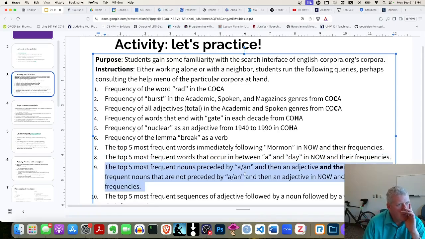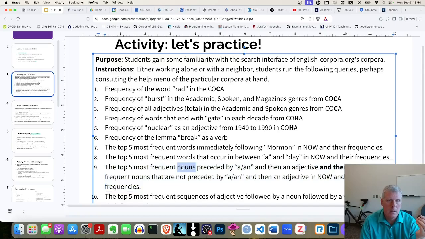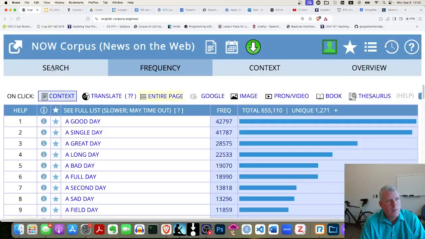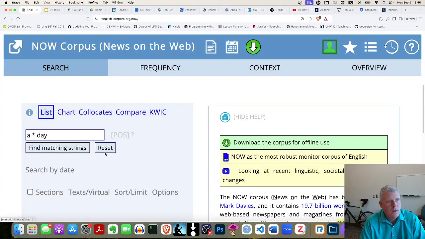Okay, the top 5 most frequent nouns. Not any word, but nouns preceded by a or un, and then an adjective. We'll just look at this first: the top 5 most frequent nouns preceded by a or un and an adjective. We'll stay in the corpus called NOW. Let's go back to our search form. Click on the Search tab. I'm going to click on Reset to reset the search form.